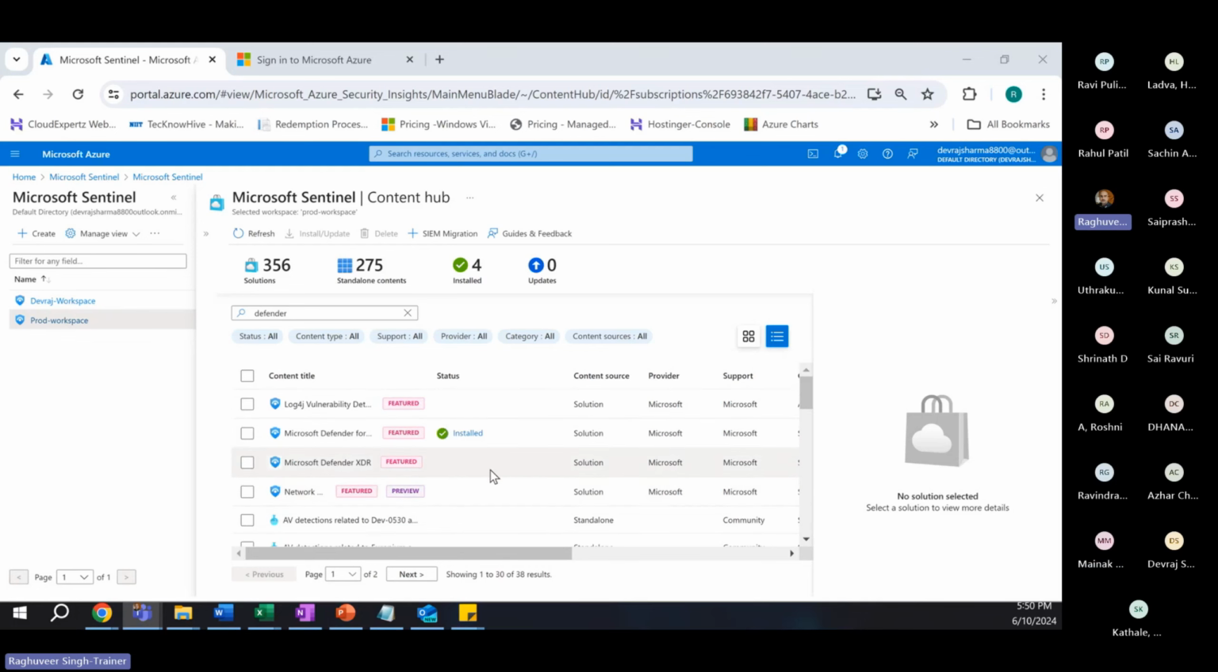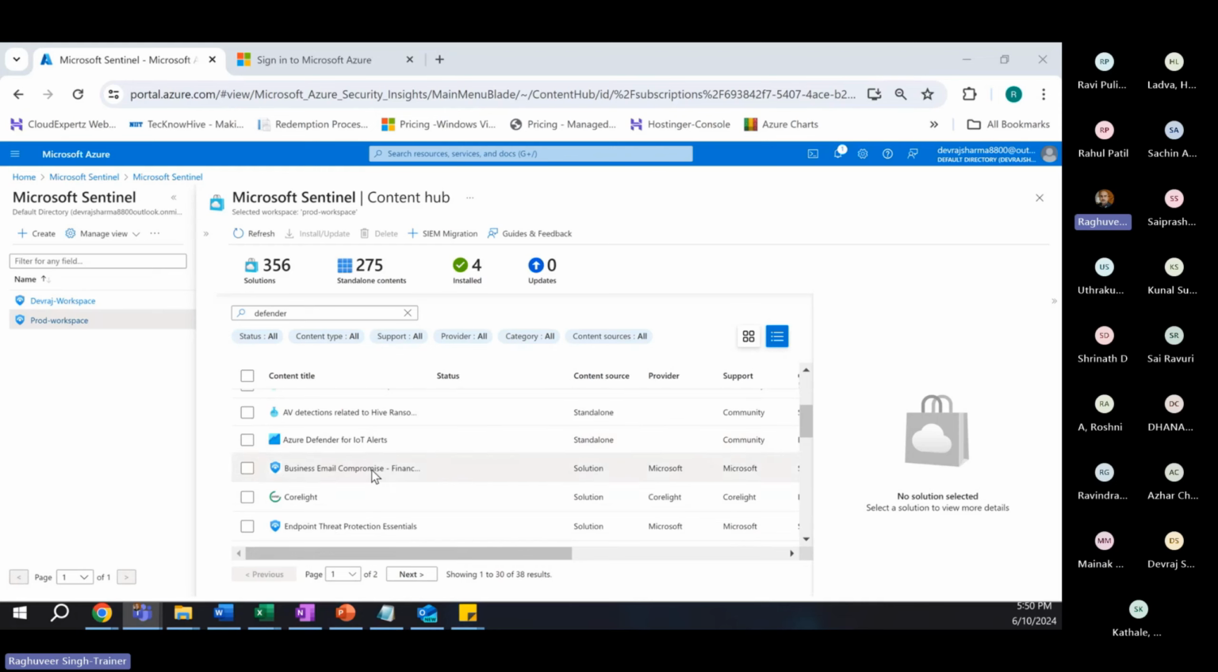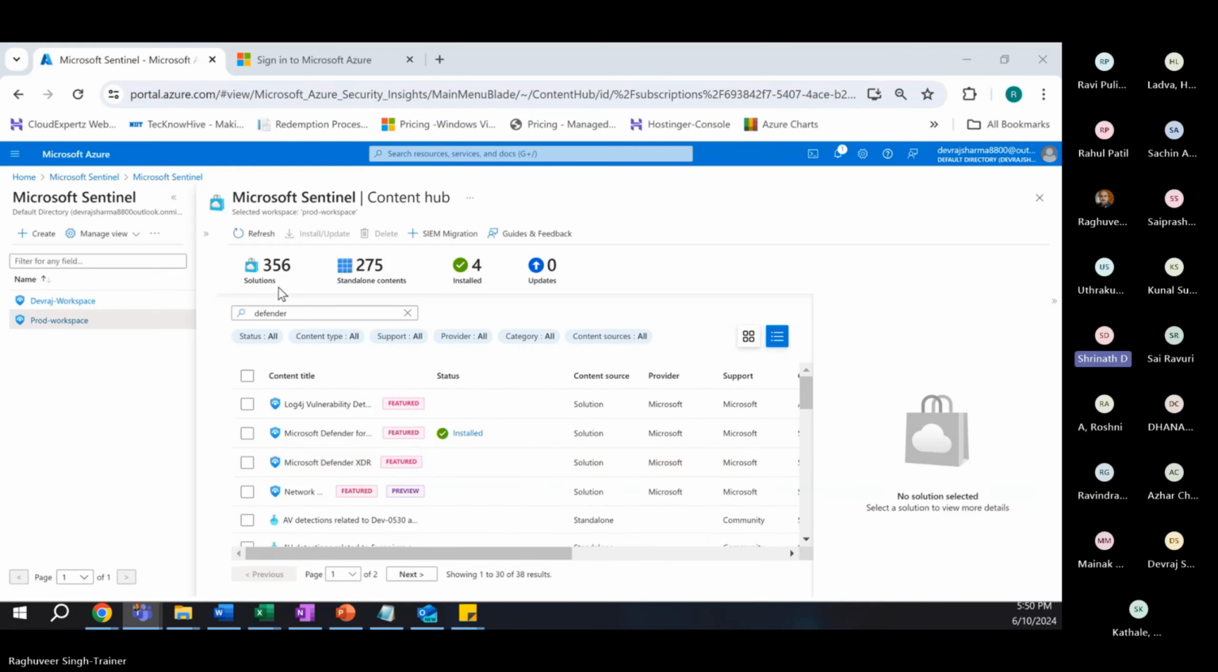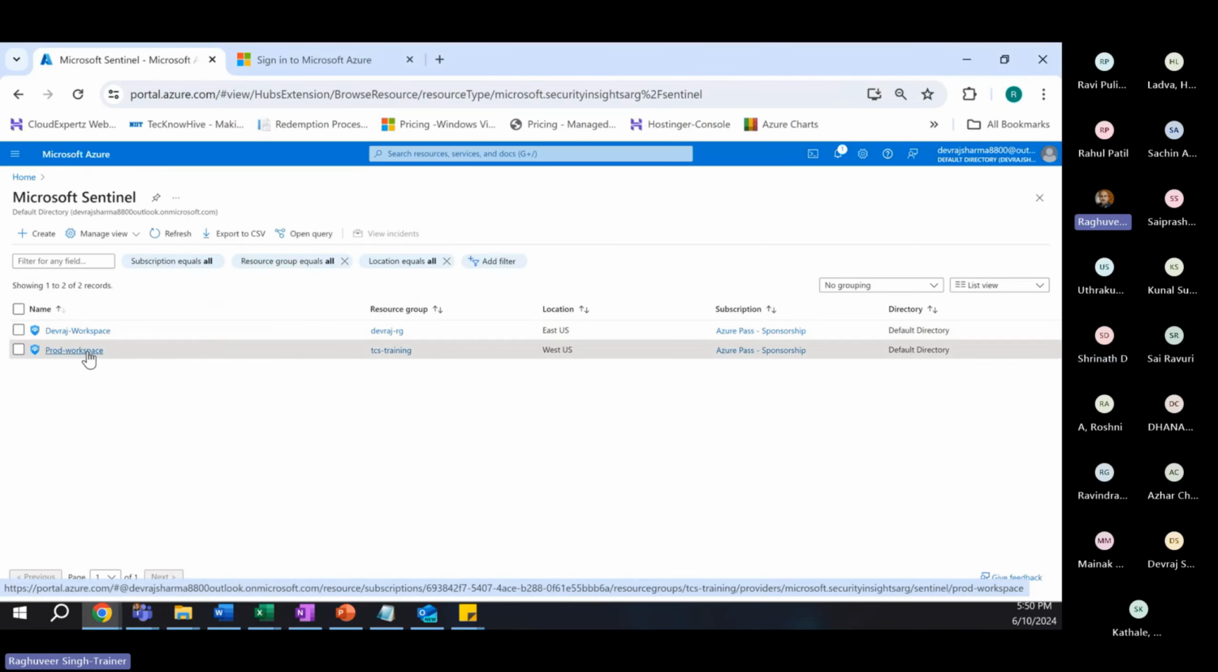Before you do that, guys, before Moinak does that, did you all install Microsoft Defender for Cloud? Yes, I installed. Okay. So let's go to the solution.